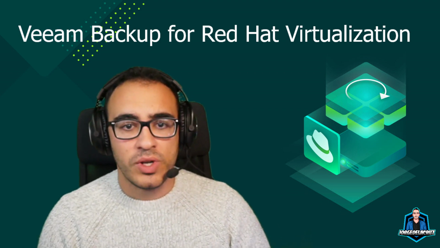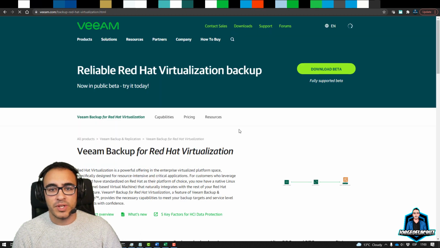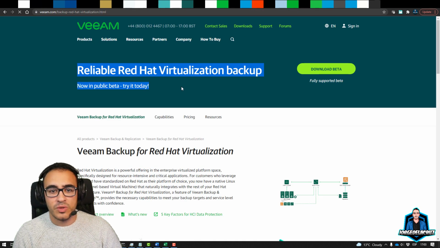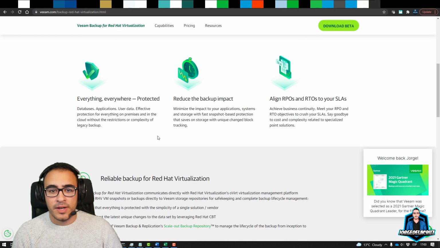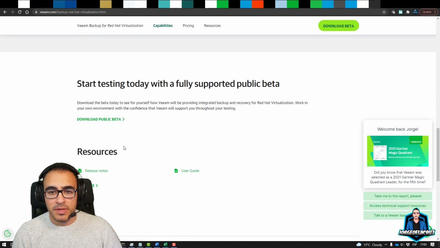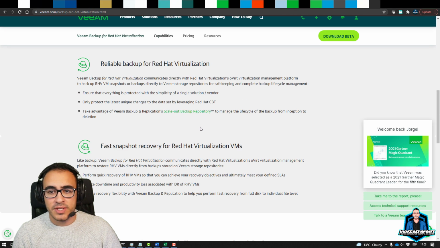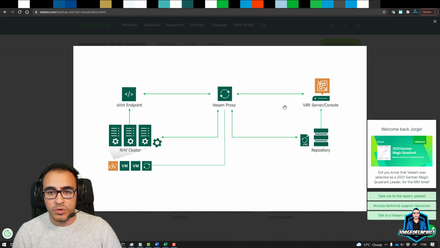So I just went to Google and put in Veeam Red Hat Virtualization. You can see the website, very nice, it's there, it's official. We can see that it is to download the public beta. Okay, let's take a look at the diagram: the VBR, the repos, the proxy, and the oVirt endpoint on top of the RHV cluster. Okay, very good.